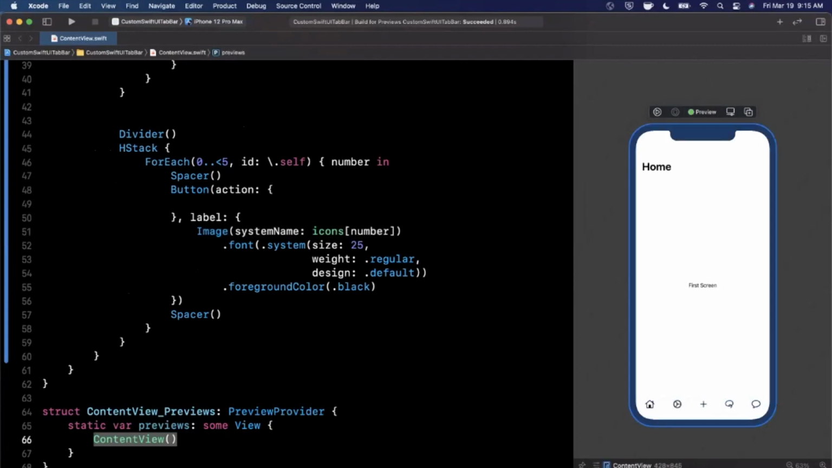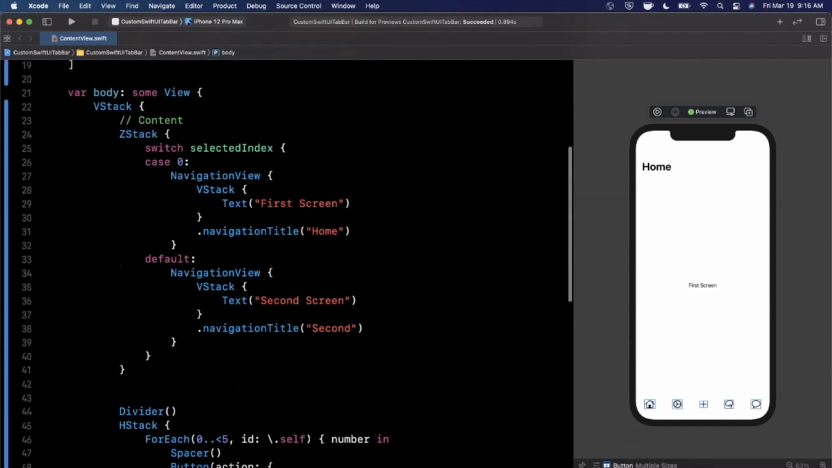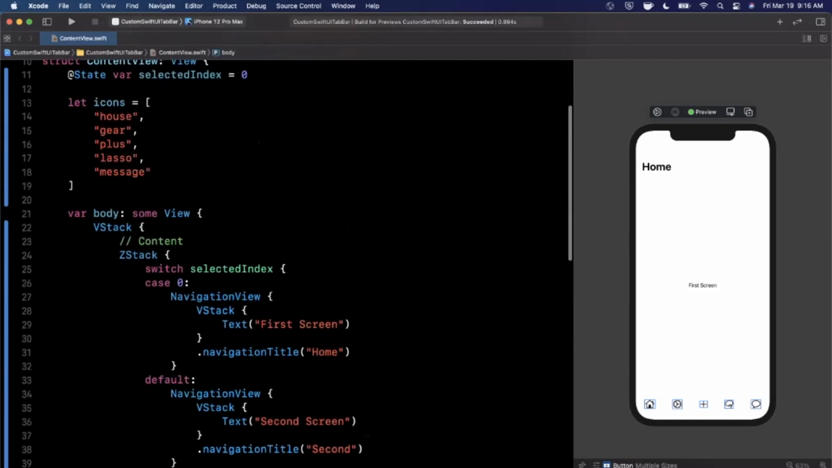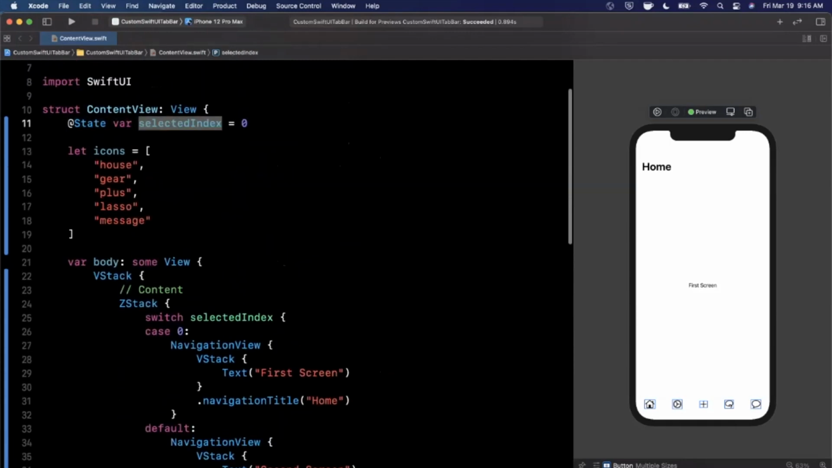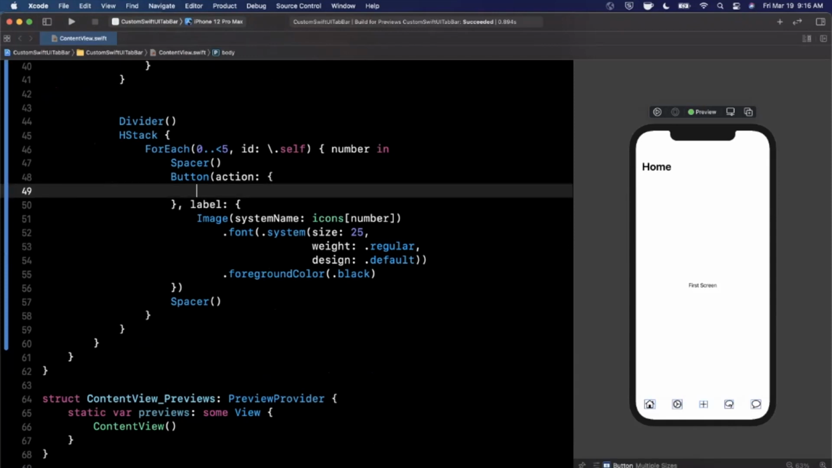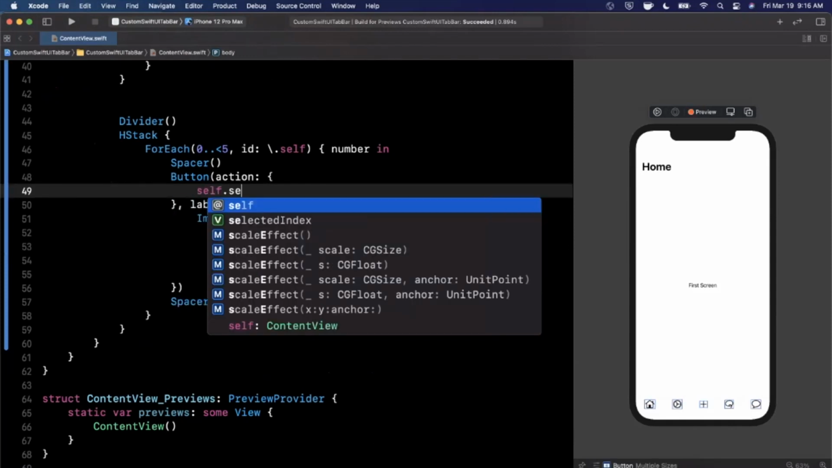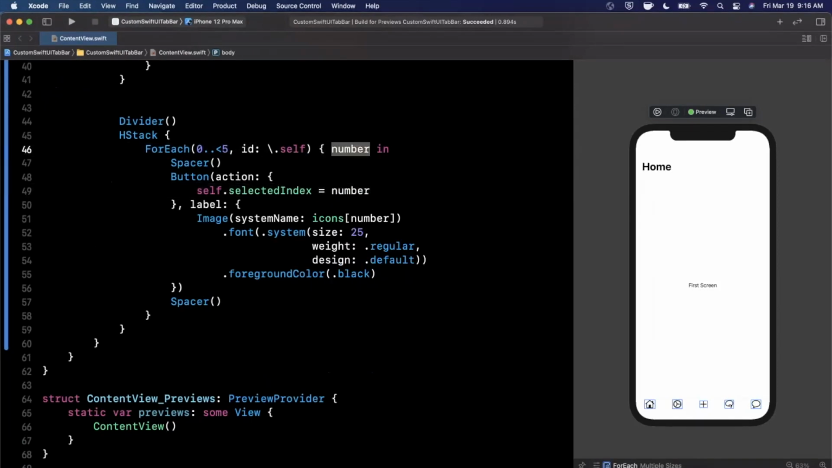All right, looking good. So it definitely changed them. And now we want to actually do something in the action here. So let's go ahead and take care of this action. You guys probably might know already what I'm going to do if you're familiar with SwiftUI. All we really need to do is change the selected index. So all we're going to do is say self.selectedIndex, and this is simply going to be the number in our for loop here that we are picking.